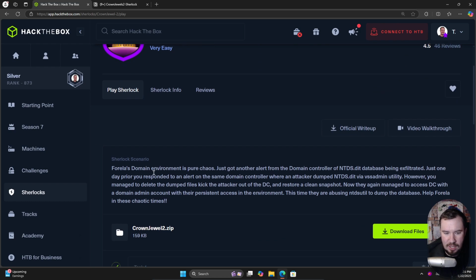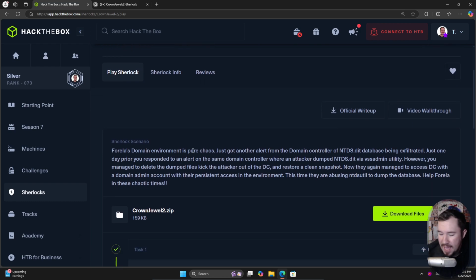So it says Pharrell's domain environment is pure chaos, which is never a good thing. They just got another alert from the domain controller of NTDS.dit database being exfiltrated. Now, if you don't know what that is, the NTDS database is like the Active Directory database that includes all of the users and all of the hashes. If you've ever heard of a DC sync attack, that's sort of similar, except you're not actually downloading the NTDS database, but you are essentially exfiltrating it by doing domain replication.